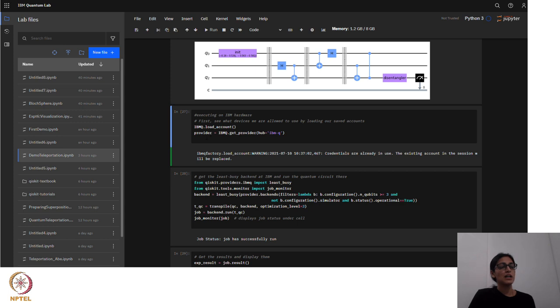So first we load this account and get the provider, similar to what we were doing in our last code. So we're asking provider, get me a provider from this hub, which is IBM Q. So let's just run this particular cell.